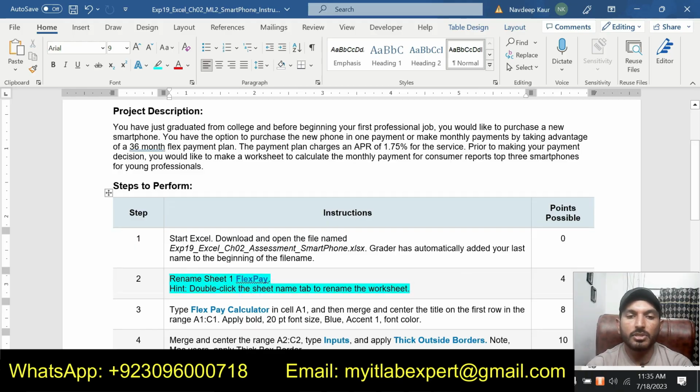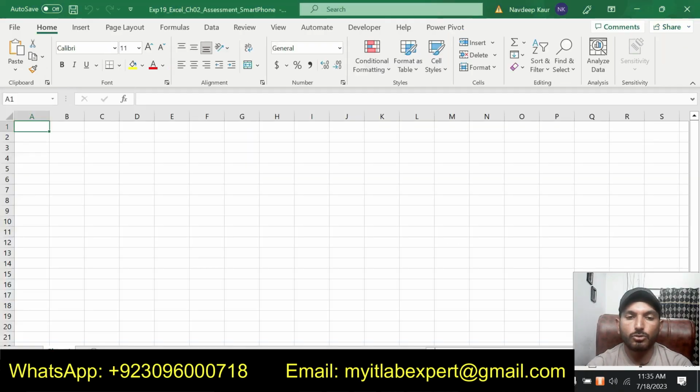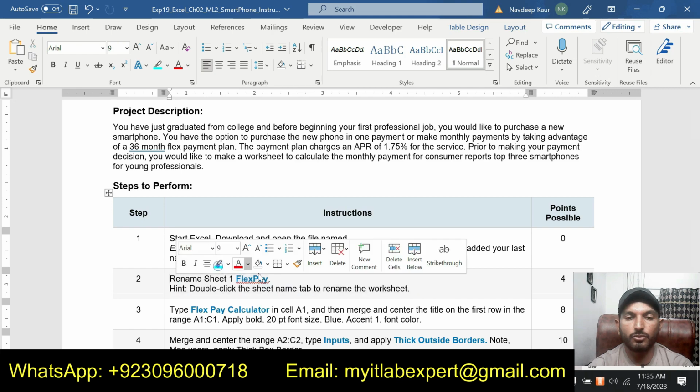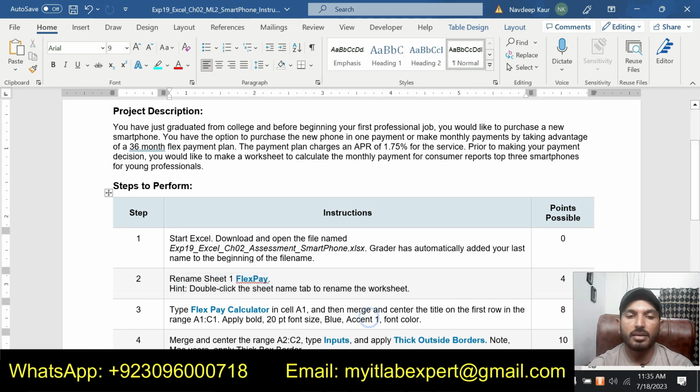It is saying to rename Sheet1 as FlexPay. So we are supposed to rename this sheet as FlexPay. I will simply type FlexPay. So we have renamed Sheet1 as FlexPay. That is what is required in step number 2. So we are done with this one. Let's move to the next step. The next step is step number 3.